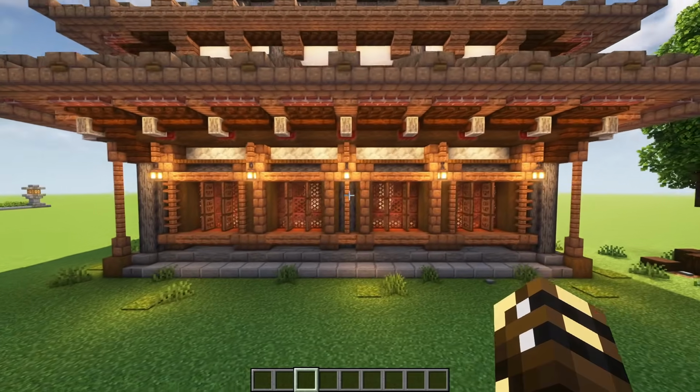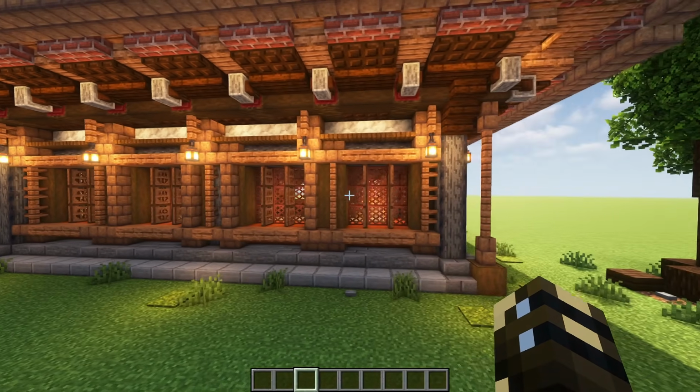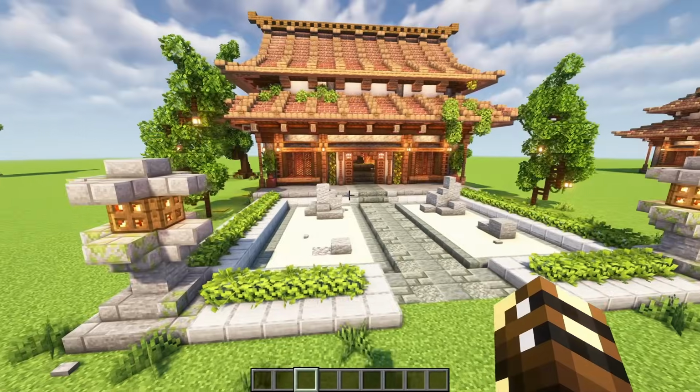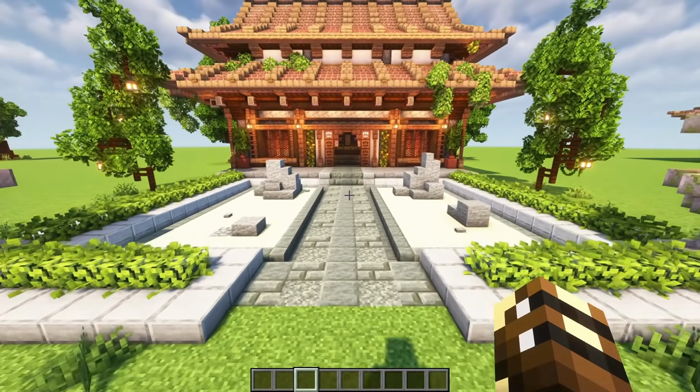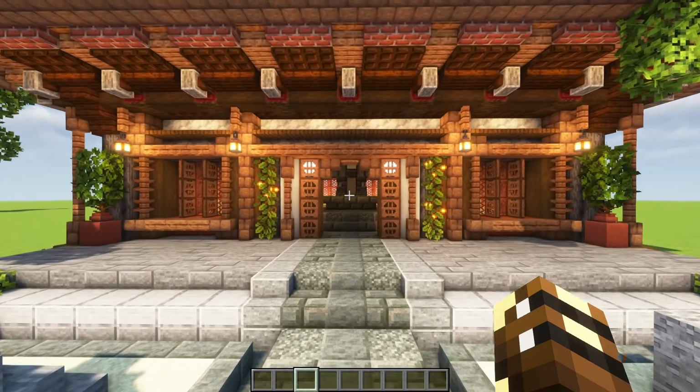And all around the building, I've tried to make it look pretty sturdy. So we've got lots of these mud bricks all the way around. And out the front, we have a lovely Zen garden with some huge boulders. It makes a pretty cool entrance.